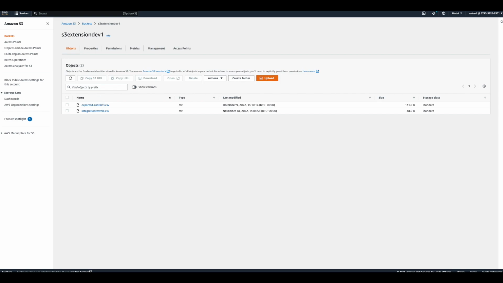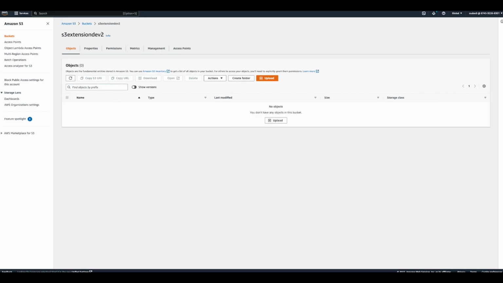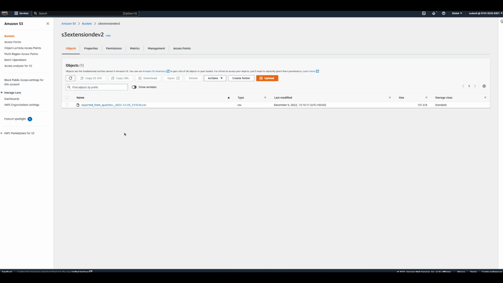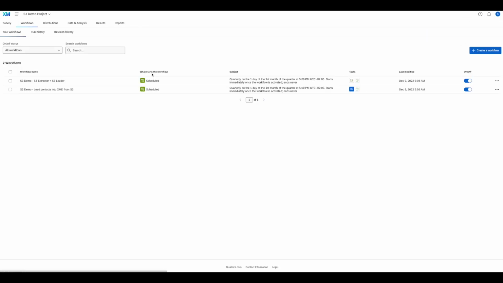Now let's take a look at the S3 extension dev2 bucket. Originally this bucket has nothing in it, but we made it so that the loader would load something into it. So if I reload here, you can see the exported underscore from underscore Qualtrics is the file that's been loaded into this bucket.